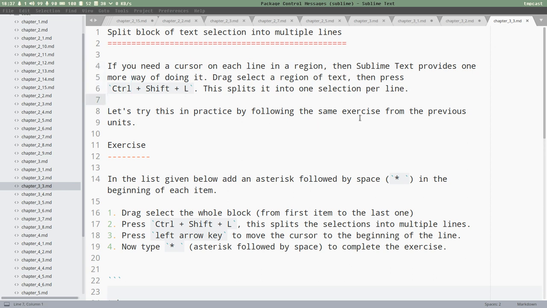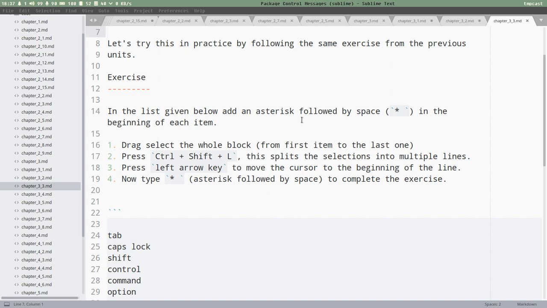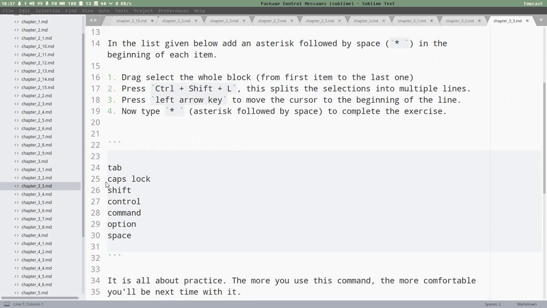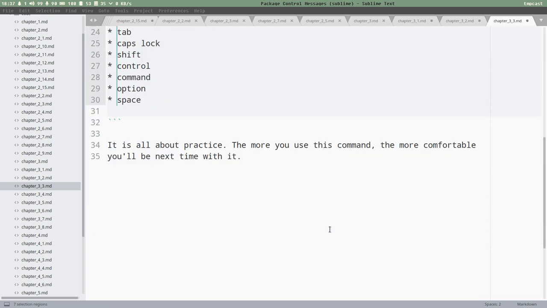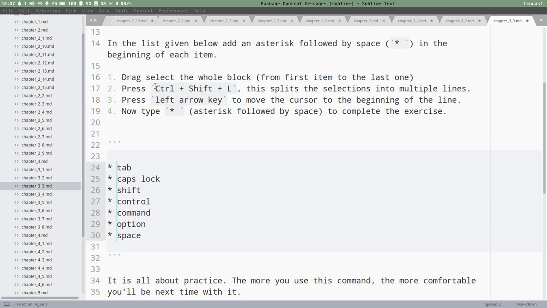Let's try this in practice by following the same exercise from the previous unit. In the list given below, add an asterisk. Drag select, Control Shift L, press left arrow, asterisk, space. Great. It is all about practice. The more you use this command, the more comfortable you'll be with it. This is something that I don't use often, but I can really see that it's useful, and I will try to get this into my workflow. Control Shift L, multiple cursors at every line selected.